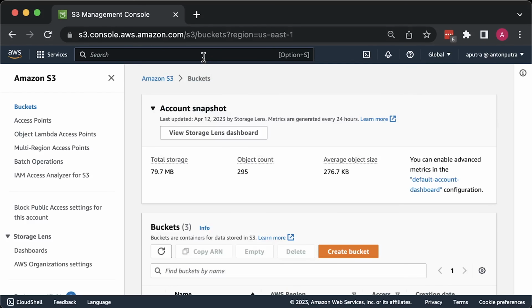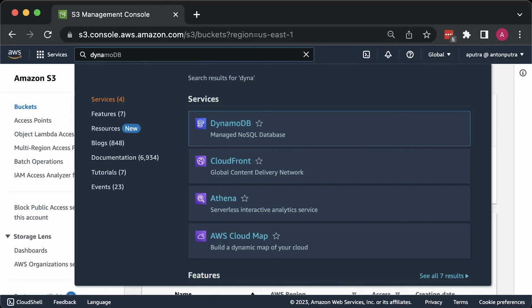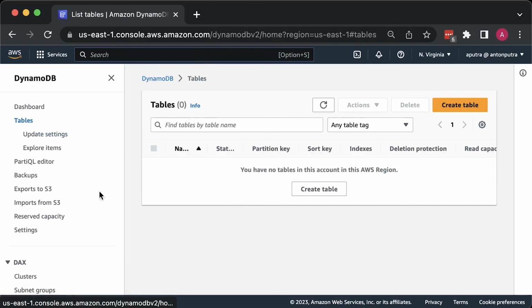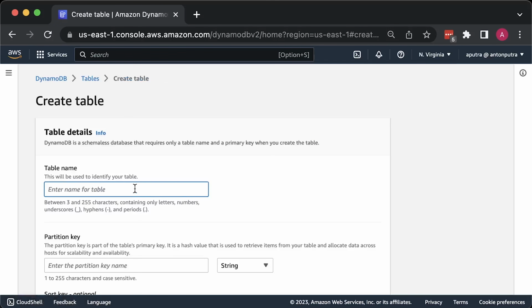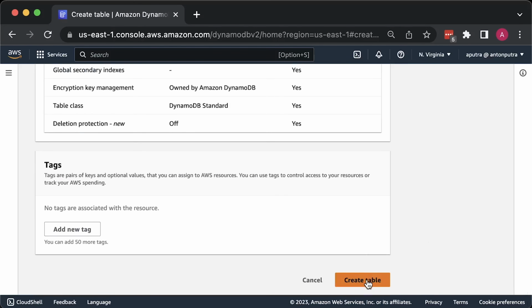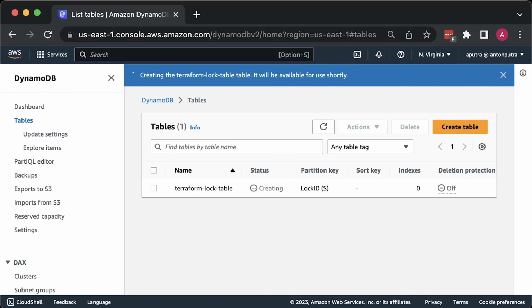Now let's create DynamoDB table to log Terraform state. This helps avoid conflicts when several team members try to run Terraform simultaneously. We'll name the table Terraform log table and create log ID partition key. That's all we need to manage the remote state in our S3 bucket.